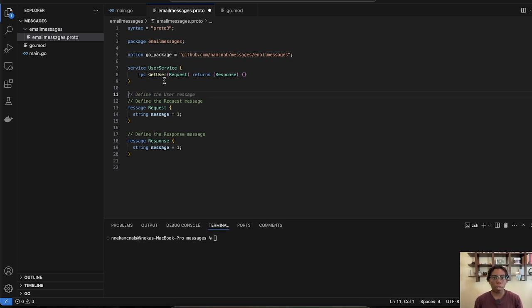So I'm creating a file for an email message service. So we're going to call it email, and change this to email message service. And I want to send an email as my function. And then it's going to take an email request, and it's going to send back an email response. Nice.